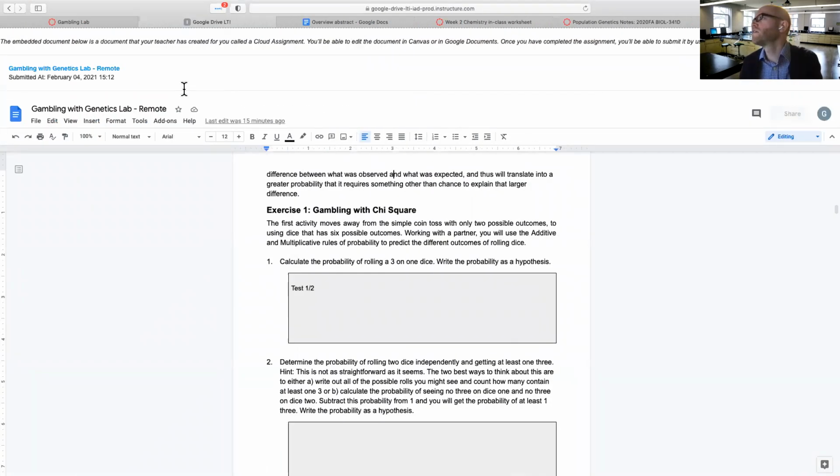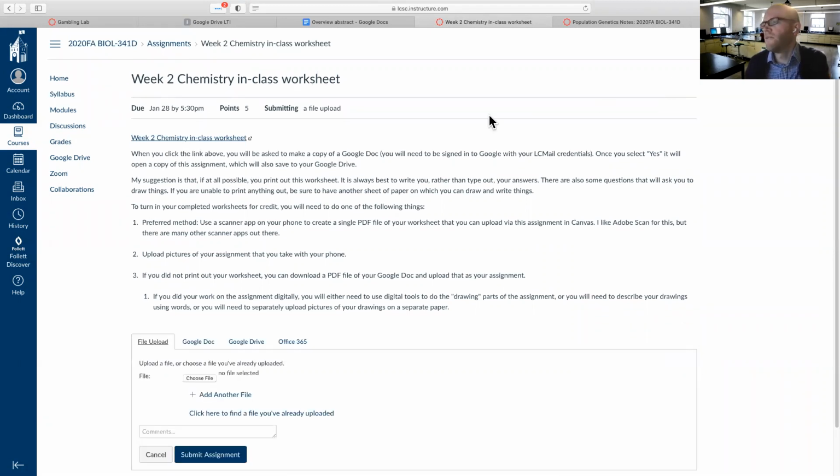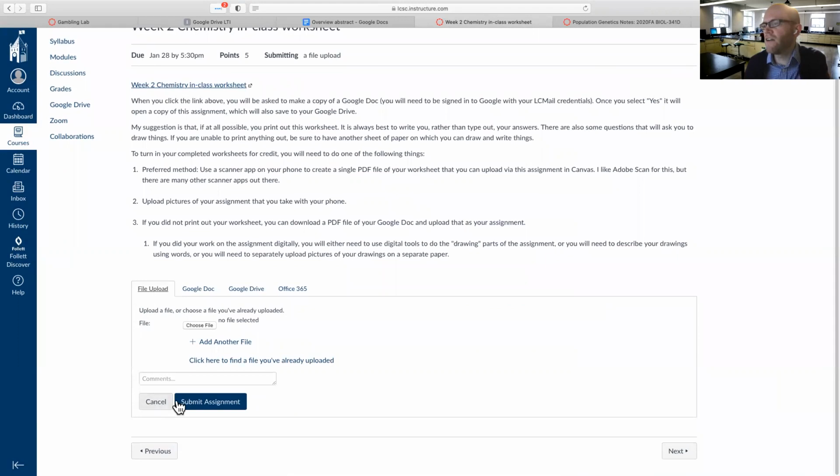the student view again, sorry. Okay, here's the student view. And so they've clicked this button to make their copy. Then when they're ready to upload it, they hit submit assignment. And now they've got ways to upload their file.